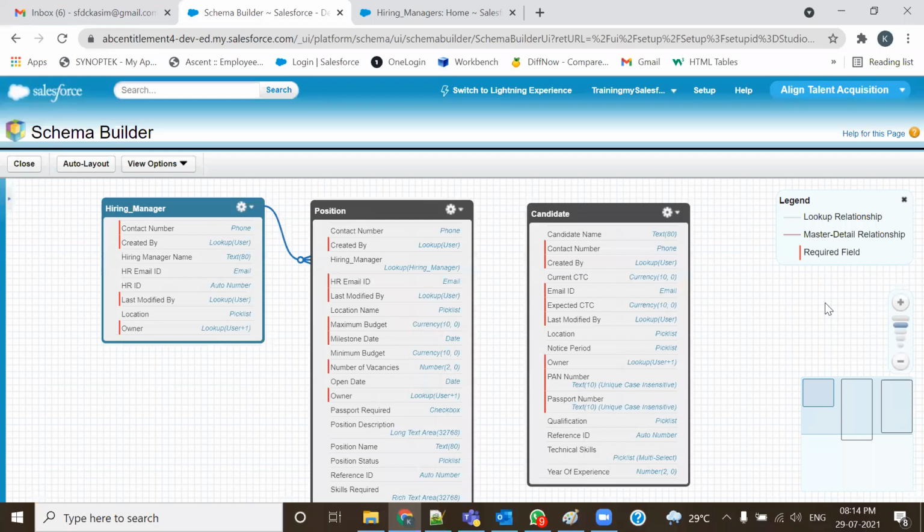And so hiring manager is the top of the authority, position below that. Between hiring manager and position, hiring manager should be the parent, but between position and the candidate, position should be the parent, candidate should be the child. So this is the outcome of all this discussion, guys.